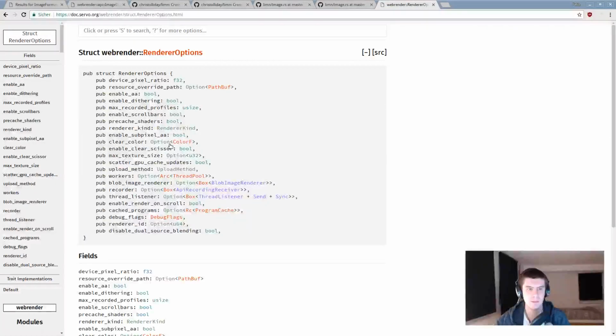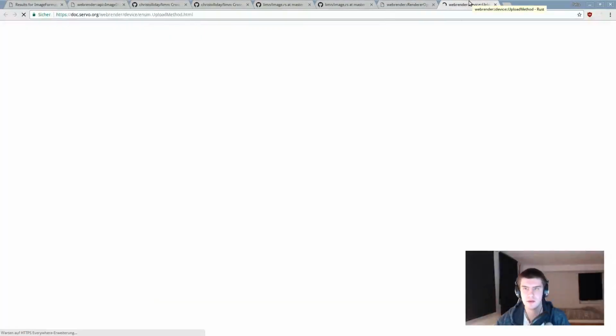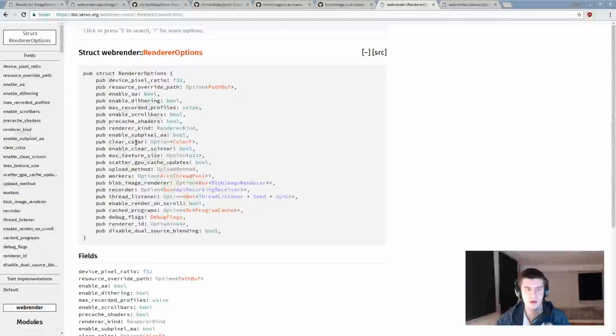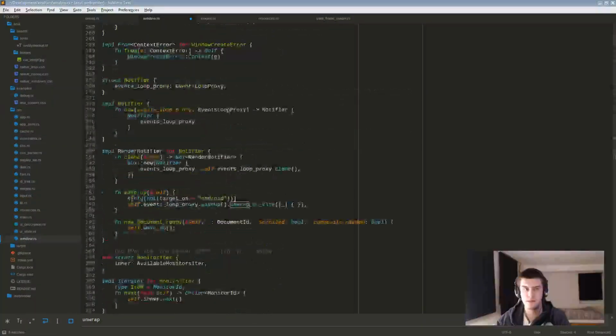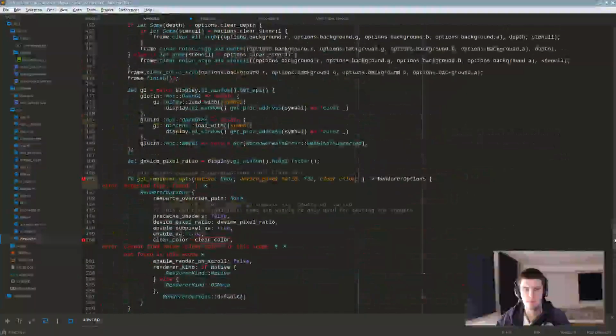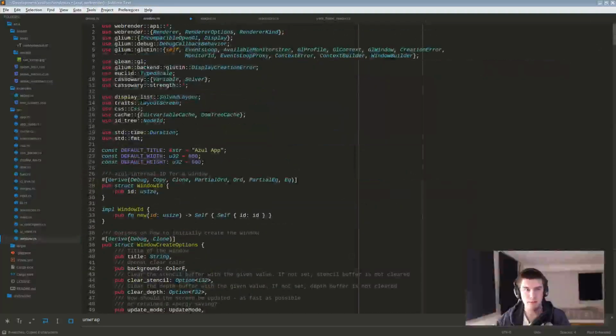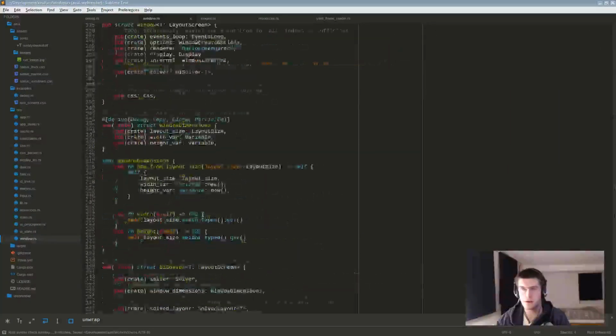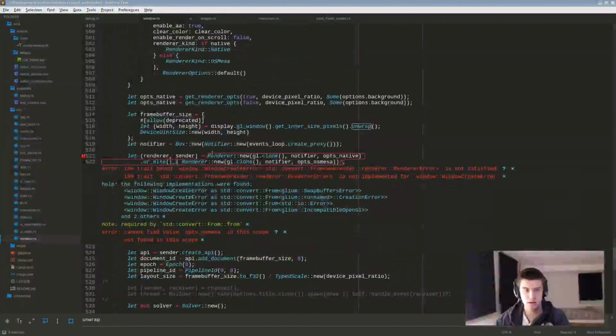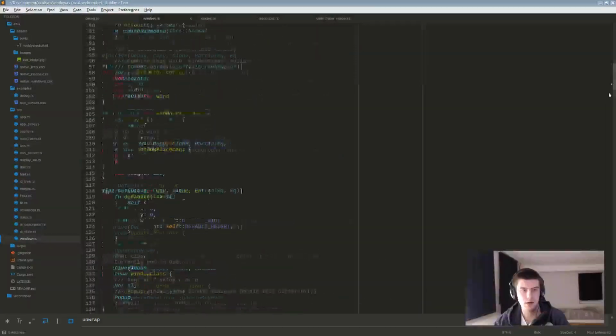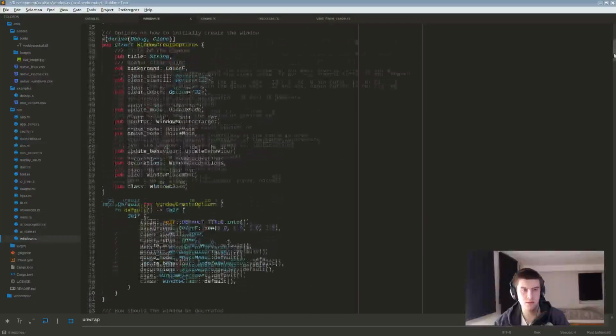So render upload method. I'm just using color F, option color F. And then we can just say, yeah, we already have color F. Window create error from the third bound window create from renderer error. Yes, okay, window create error.